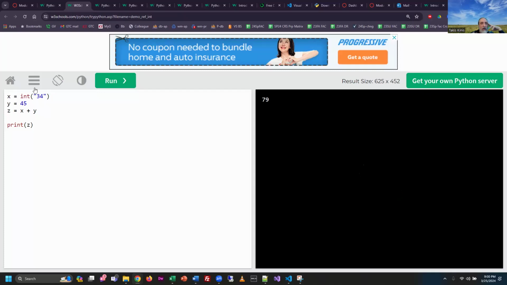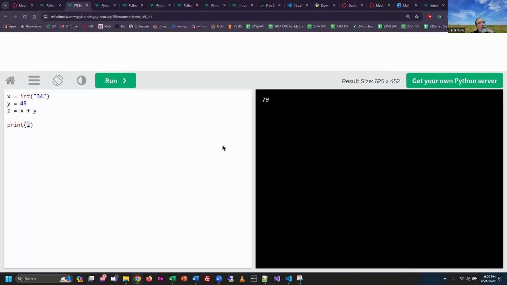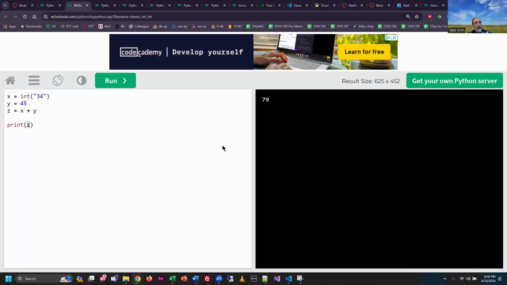So if this works, this string has successfully been converted to an integer, stored in x. This integer was stored in y. We added the two together, which equals 79. We stored it in z, and then we output z. z gets converted back to text to go to the screen and give us the right answer. That's kind of the process of it, right?